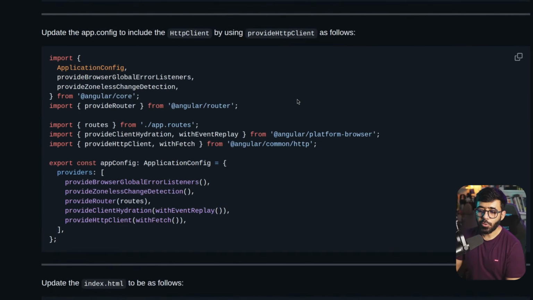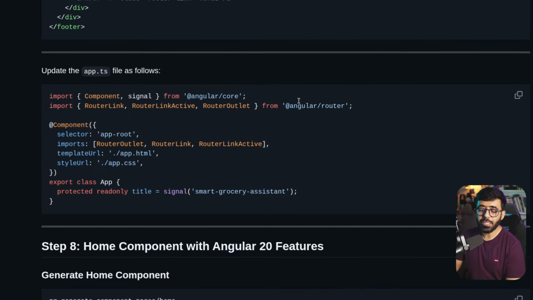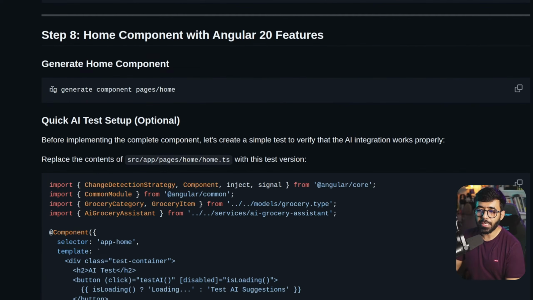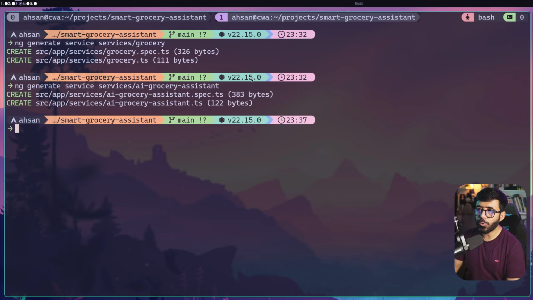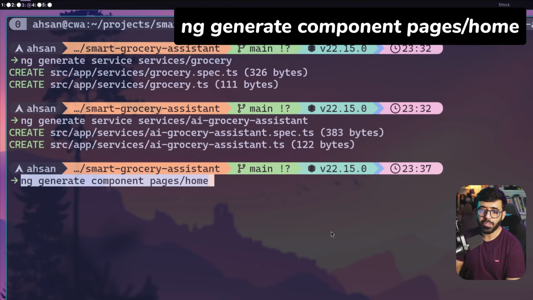Now we can actually go down a bit and see how to create the home component. So I'm going to quickly go ahead and copy this whole command. I'm going to go to my next tab and here I'm going to run this whole command.